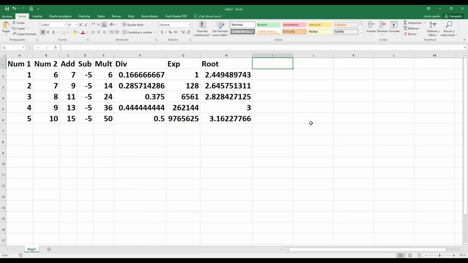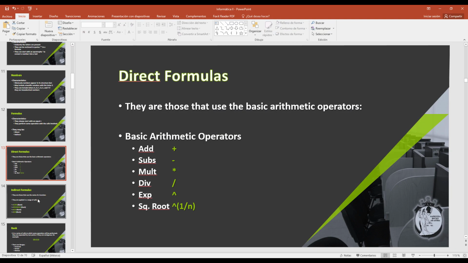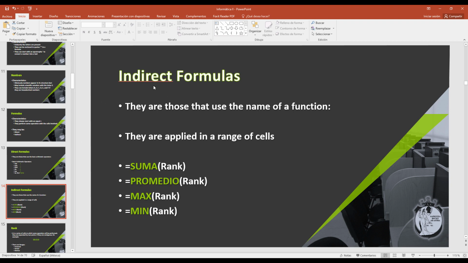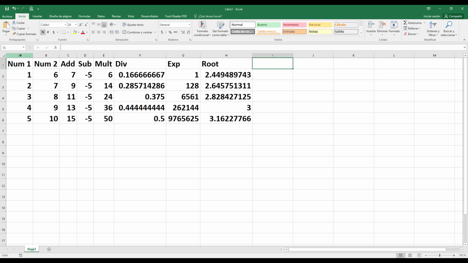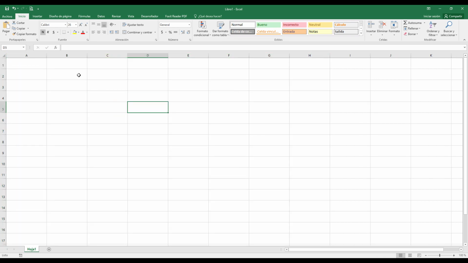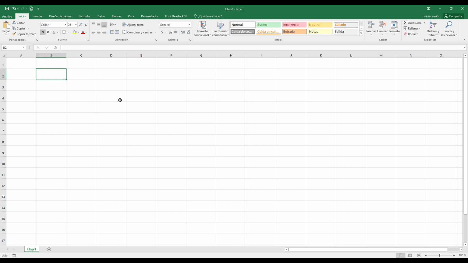So now we will see the indirect formulas. Remember, they use the name of a function. For example, imagine that in your future work you need to calculate the adding, or the sum, of 1000 cells. There are so many. For example, those numbers.